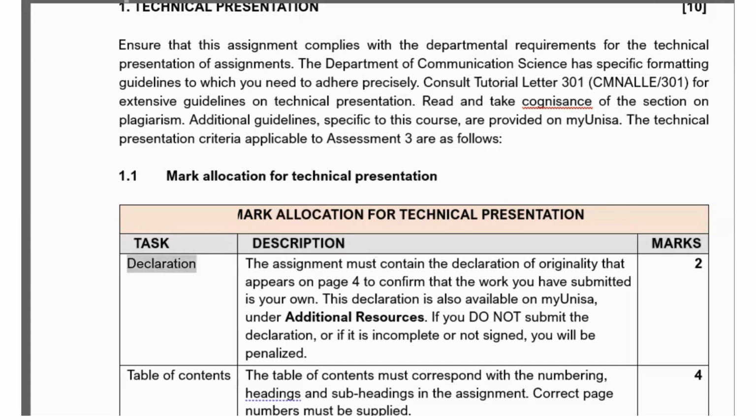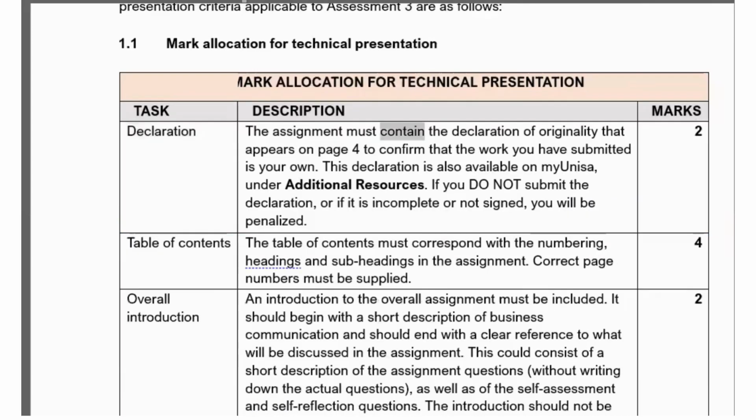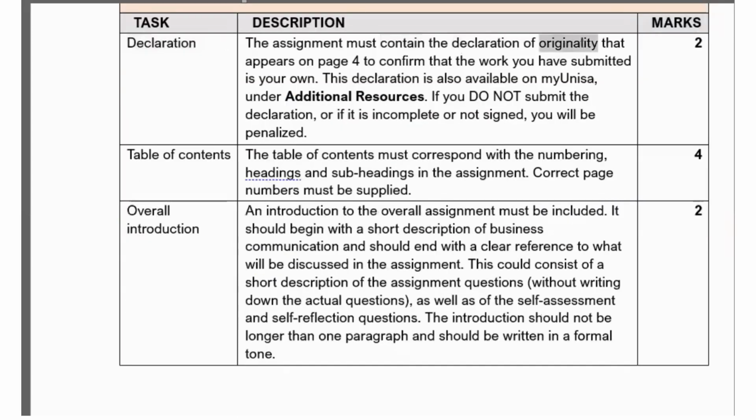Declaration. The assignment must contain the declaration of originality that appears on page 4 to confirm that the work you have submitted is your own. This declaration is also available on MyUnisa, under Additional Resources. If you do not submit the declaration, or if it is incomplete or not signed, you will be penalized.